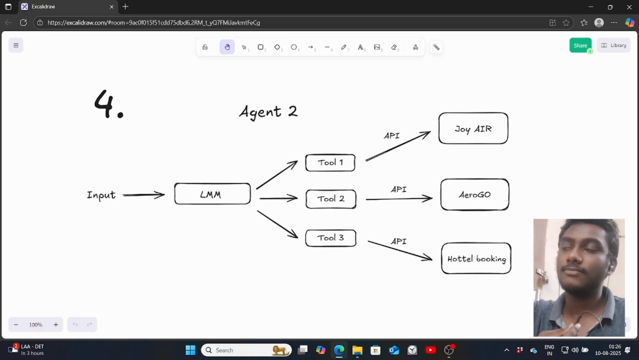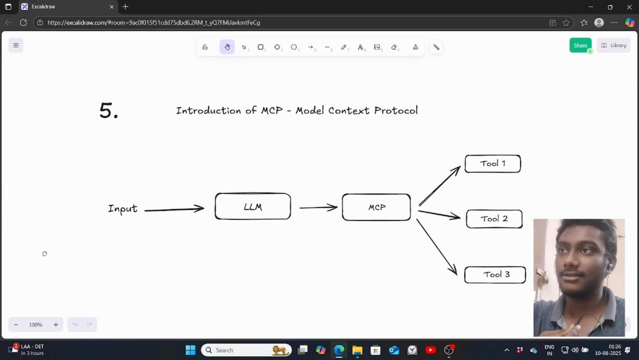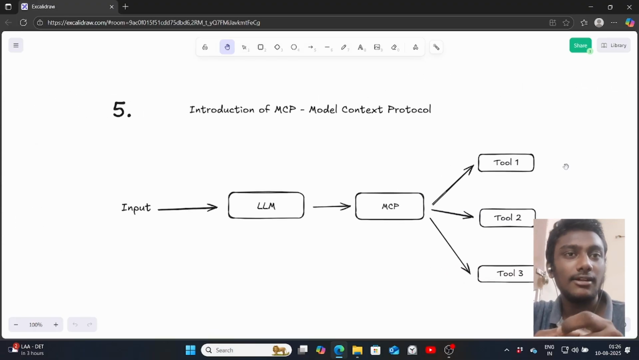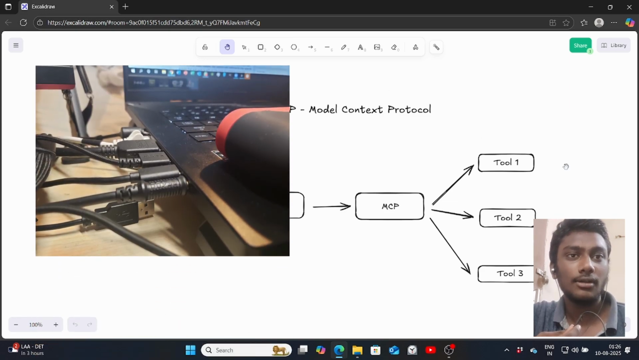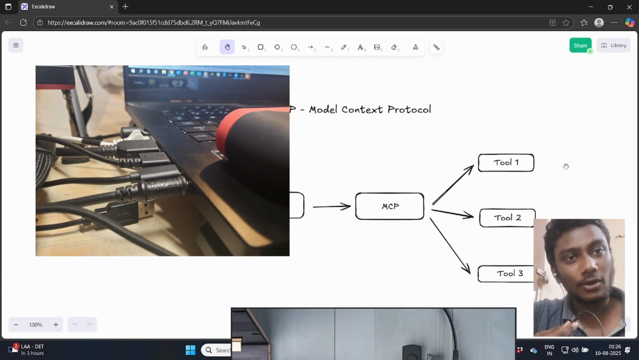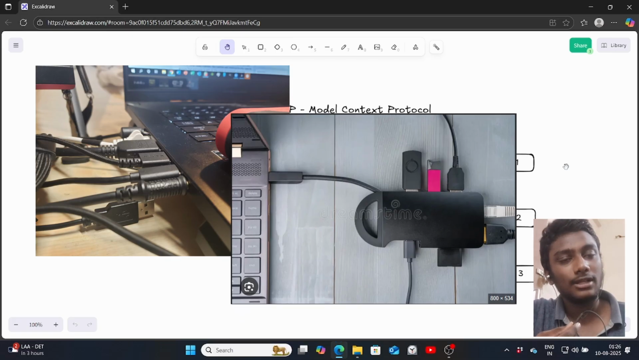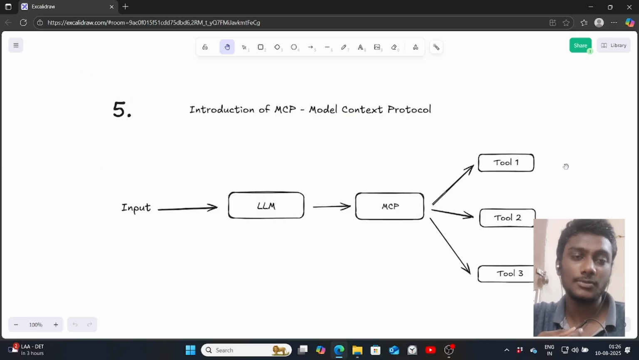Here comes the MCP part. Here, MCP is like a USB-C port. Like for laptops, there are charging ports, LAN ports, and other different types of ports which we can connect to the laptop differently. But after the coming of the USB-C port, we connect all ports to the C port, and we put that C port on the laptop. This MCP is like a USB-C port.